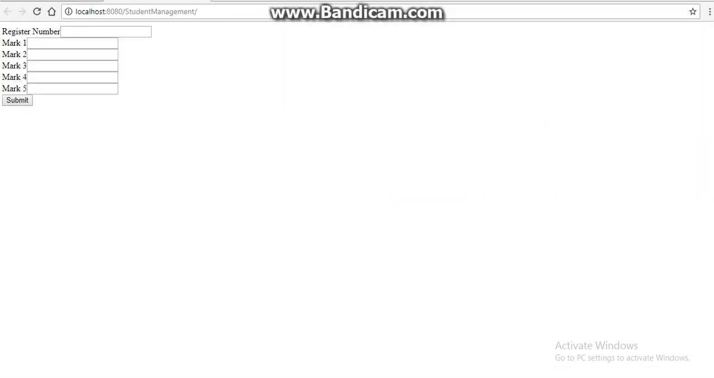Now the web application is being opened in the web browser. So start typing a register number. And press submit. So now the record is being inserted. Now go to SQL and check if the record is being updated.